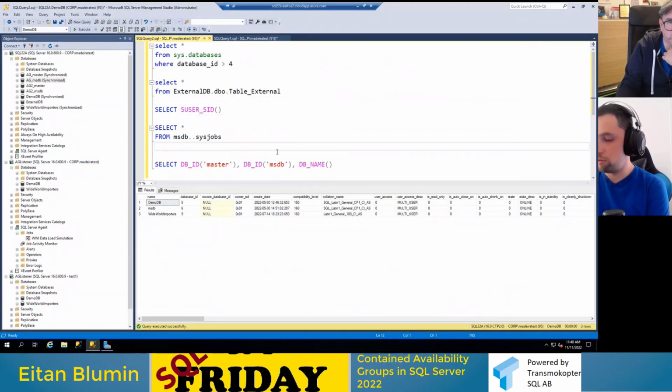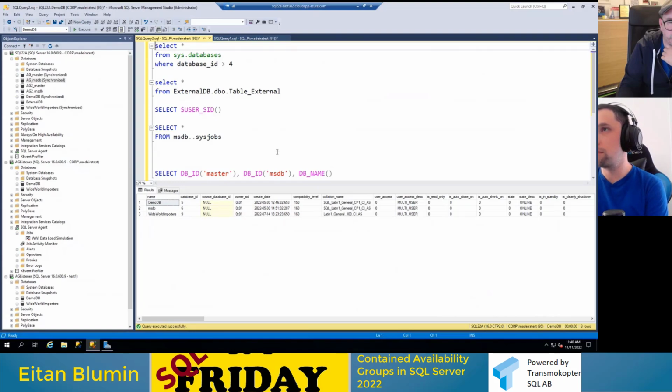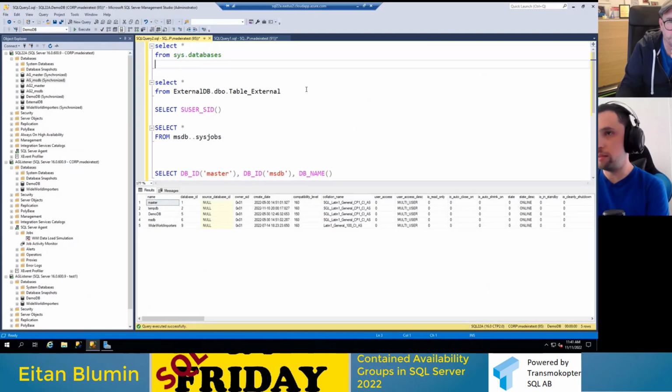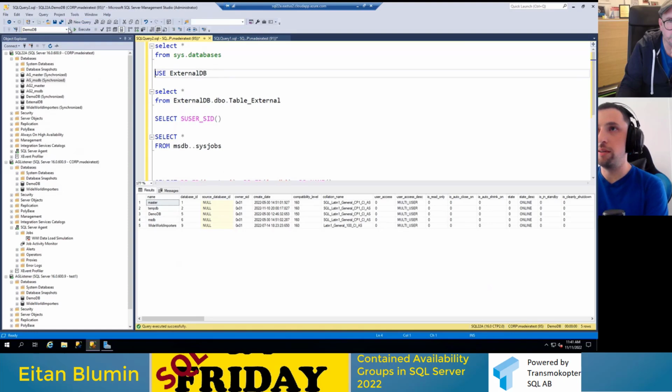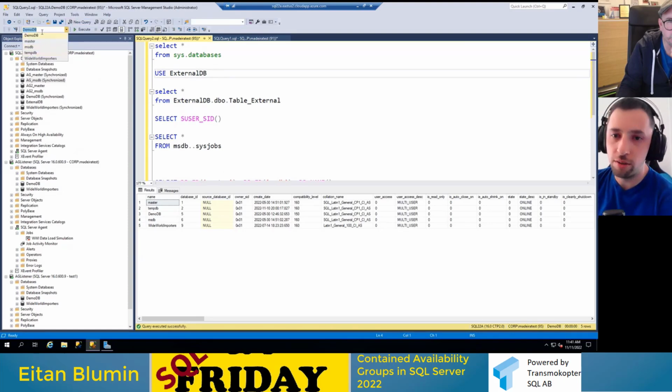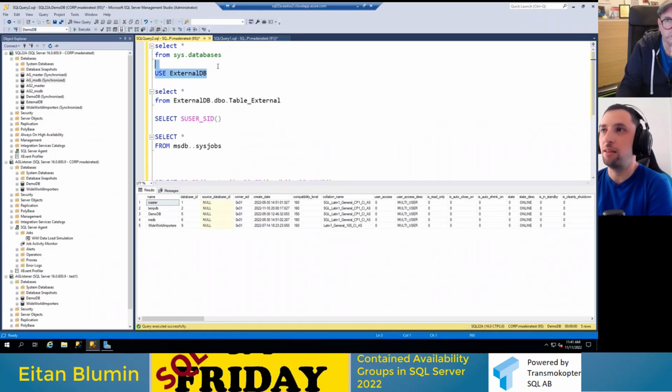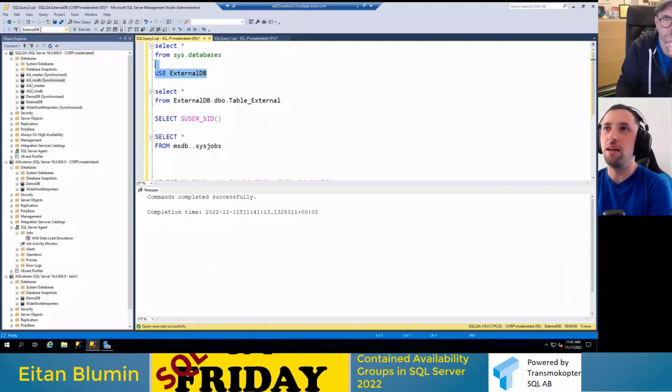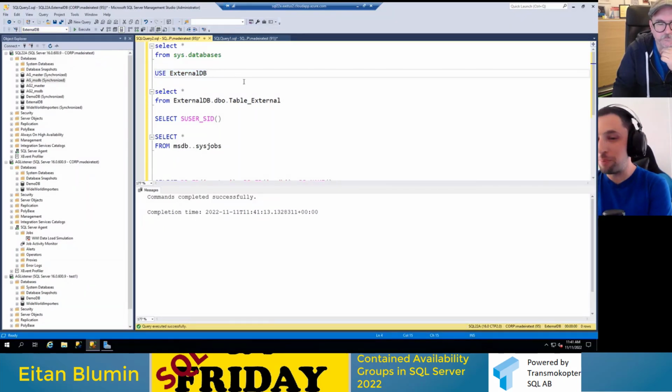So let's say, again, I do not see here the external database, external DB, but I can do this. By the way, here you also can see it, because it queries from the same sys.databases, but I suddenly can do this. And I am in external DB, but it's not in the list. It's very weird and bizarre behavior, but it is possible.